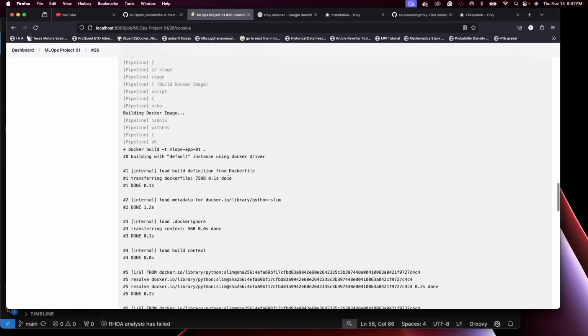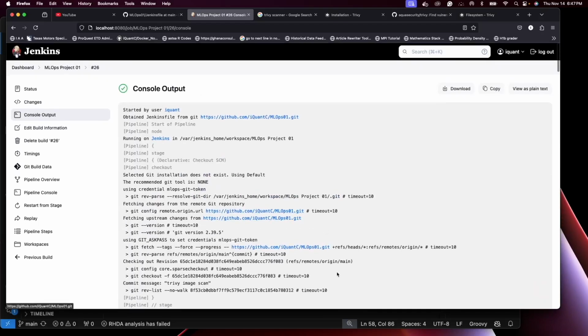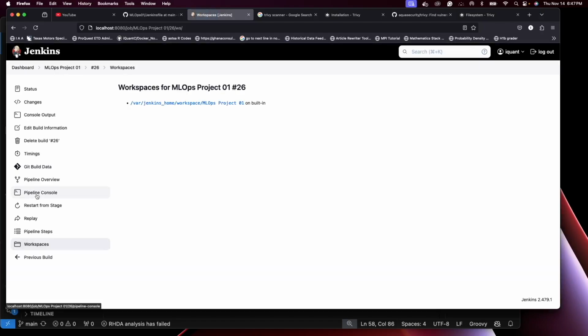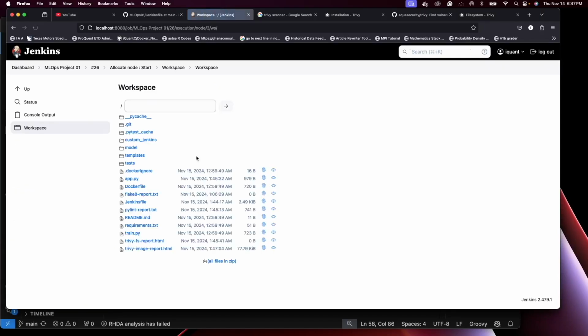Now, if you want to see all the files that we are outputting the scan reports to, you can go to workspaces, go to the project directory in the workspace, and these are the two files for the Trivy file system and the image reports. This is the PyLint report. This is the Flake8 report.